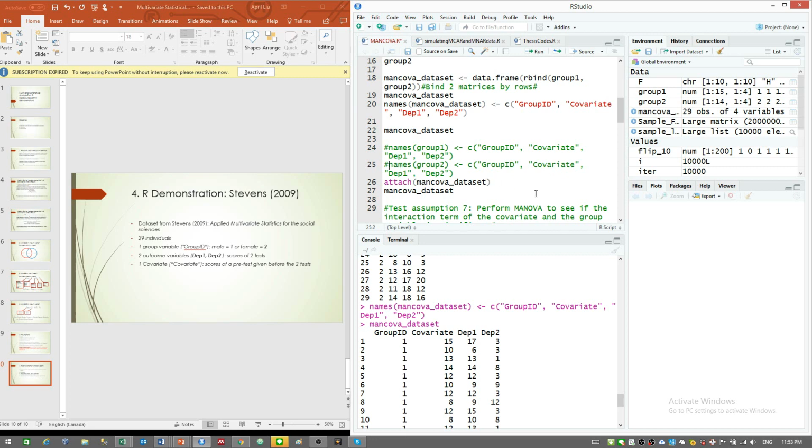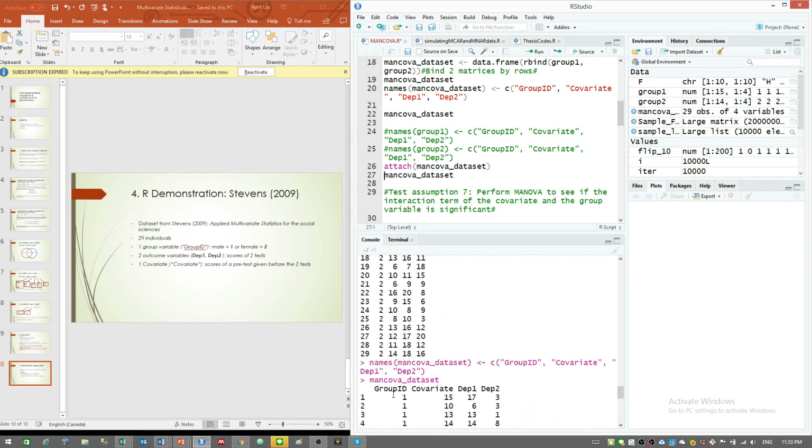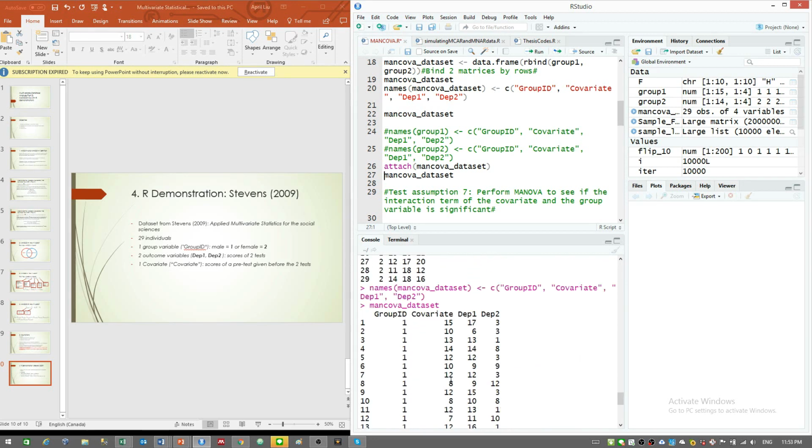So next I'm going to attach this data set, the MANCOVA data set, which is the data set that we're going to perform MANCOVA on. Sorry about that. So we use attach so that we can use the variable names to specify each variable.